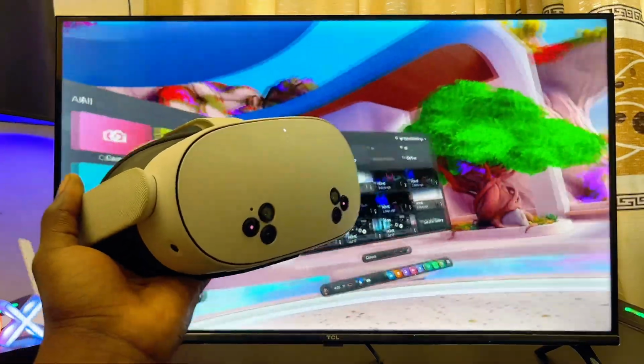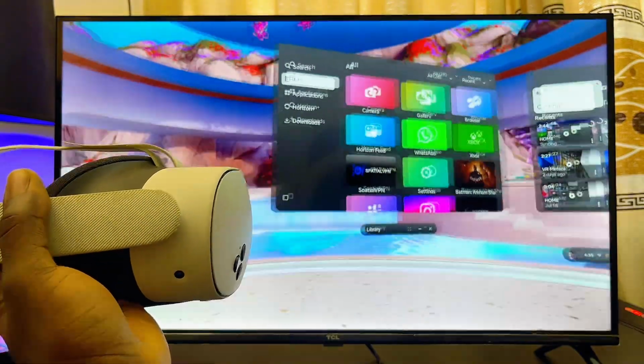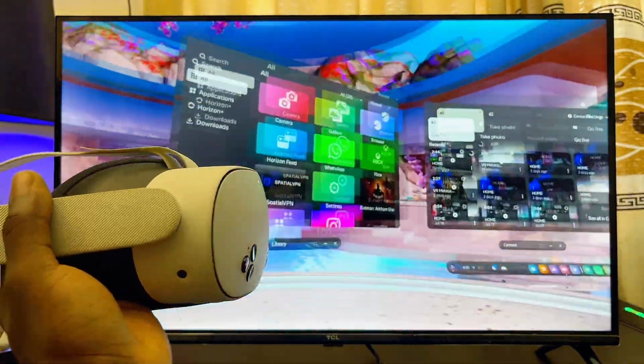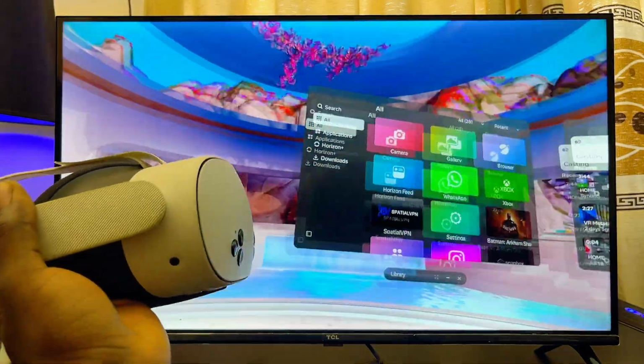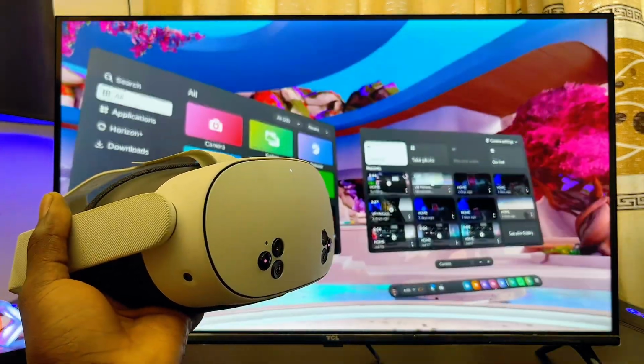Okay, so I have just clicked on the cast option and then selected the name of my TCL TV over here. Keep in mind that this will work for both your TCL Android and TCL Google TV and you can literally see the environment of my Meta Quest 3S. It is also going to work for your Meta Quest 3 as well.